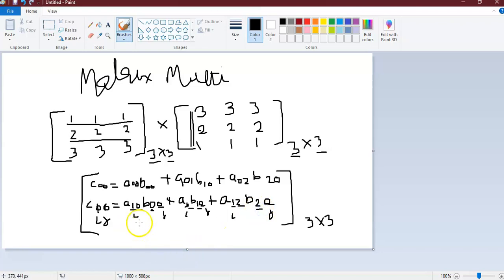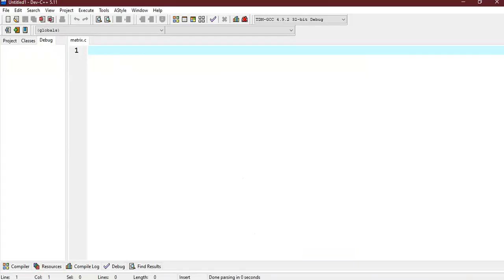So we need a common variable k. For this to be, k will iterate with the values 0, 1 and 2. We will get 3 values. We sum all the 3 values to get the value of Cij. So we will use this logic in making the program for the given problem of matrix multiplication.